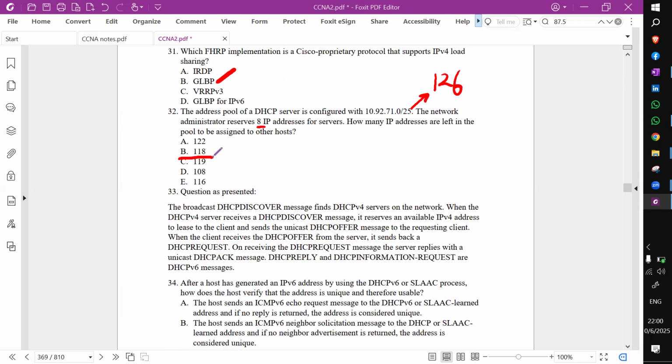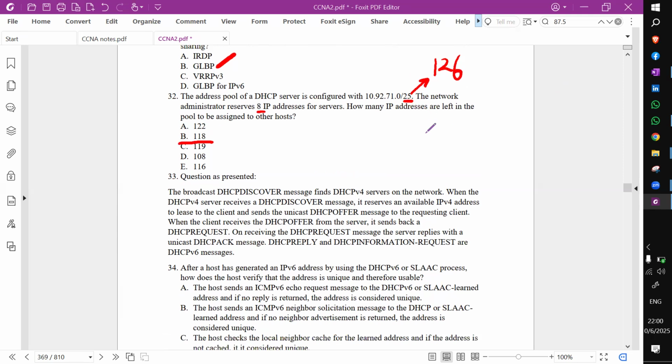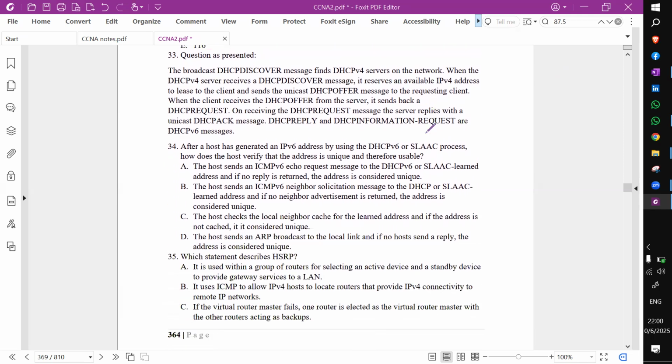If we have slash 26, slash 25 is 126. Slash 26 is 64, that's 62 usable then. Slash 27 is 32, slash 28 is 16, 14 usable, etc., etc. The question is represented.